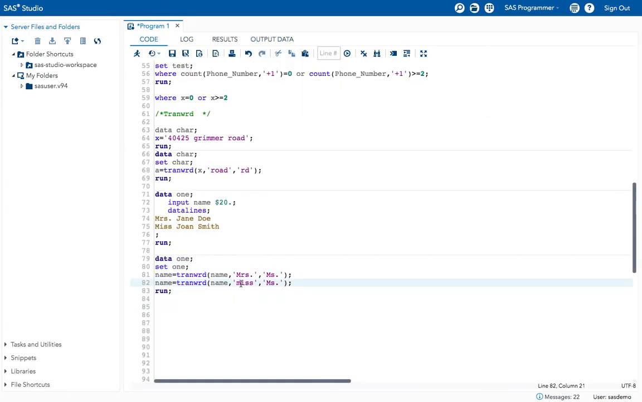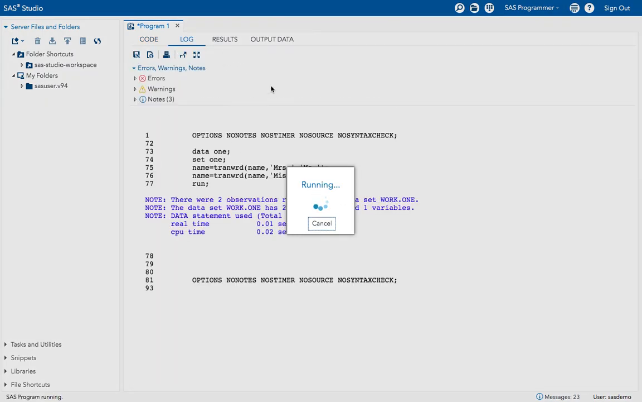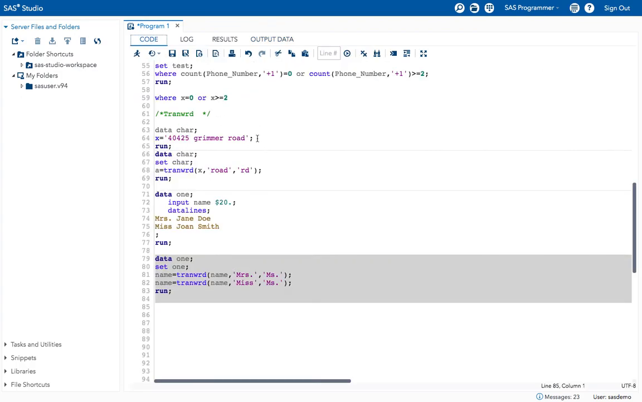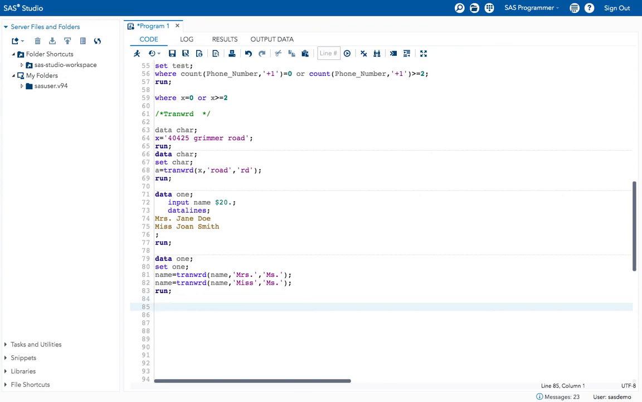See, it is case sensitive, I think. So give Miss now. Now run the program. Because it's case sensitive, it didn't give me the value. Now it is giving the value which is replaced with ms instead of mrs or miss. This is how we can use the TRANWRD function. So the next function is compare.